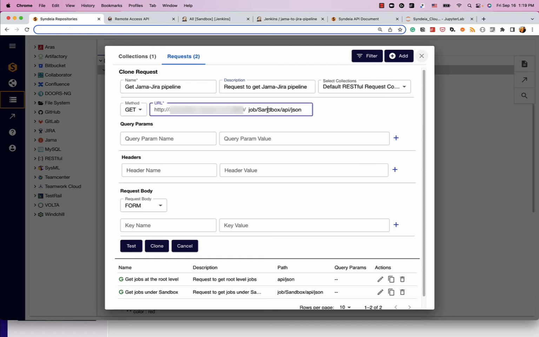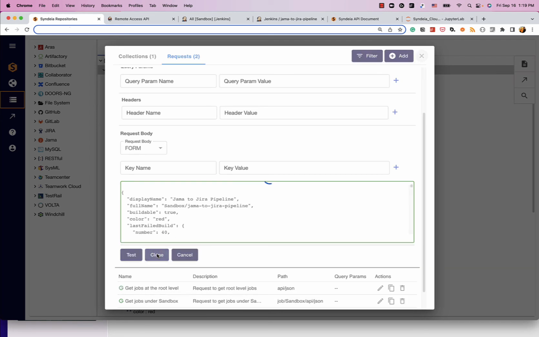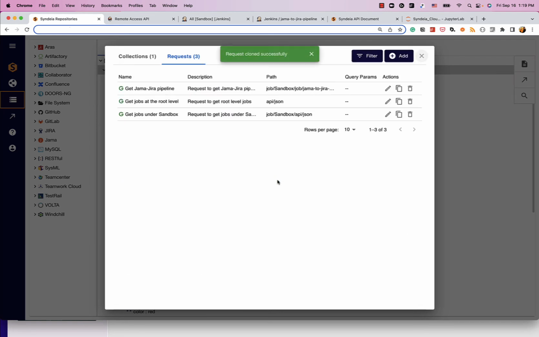And in this case, the method or the endpoint we want to call is a little different. So we're not looking at the jobs inside sandbox, but we want to look at the sandbox job and specifically the Jama to Jira pipeline job inside it, and then the JSON view of that job. Click on the test button, we get a response back. Click on the clone button, and now you can see the request has been added.